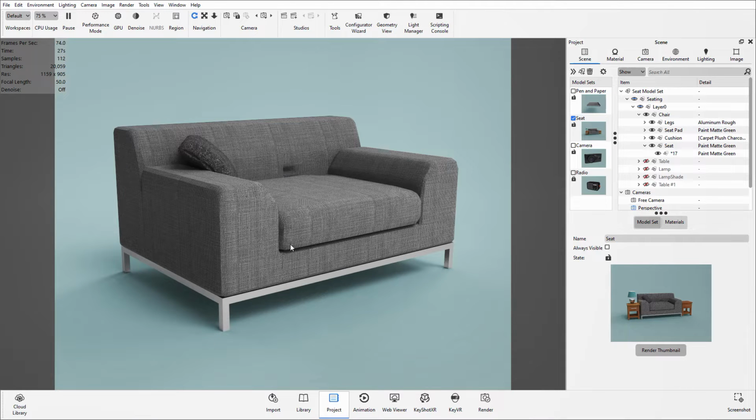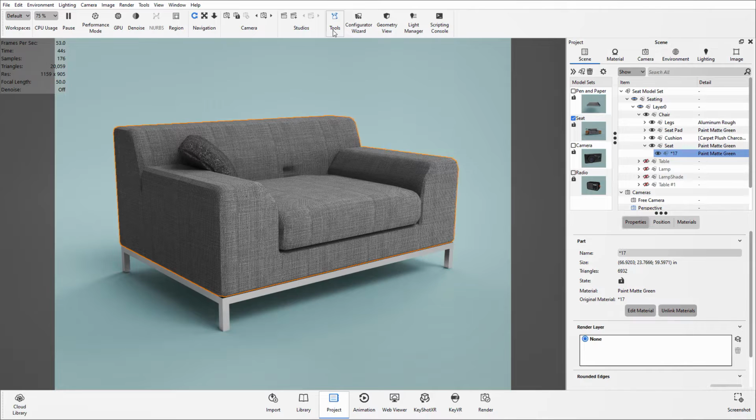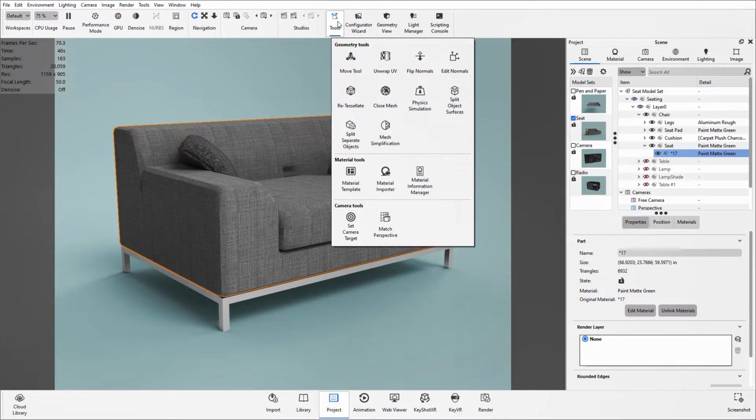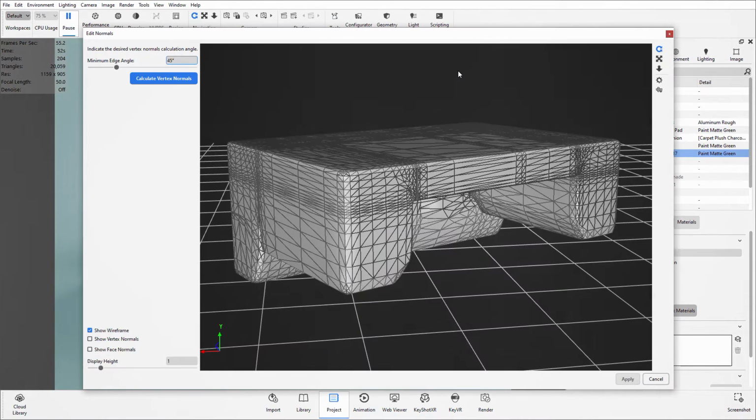So as you can see on this chair here, I do have a flat area. And I can also see that maybe around the arms of the sofa, it's a bit more faceted and jagged than I would like. So here I can use the Edit Normals tool. You'll find the tool underneath the Tools dropdown. And if you can't see this button, just right-click on the ribbon to select that you want to see it. And then click on the Edit Normal button to start the tool off.